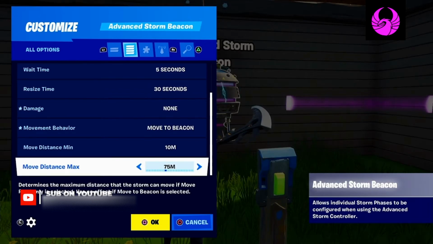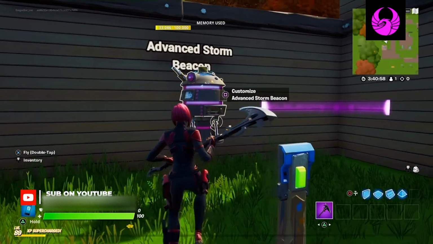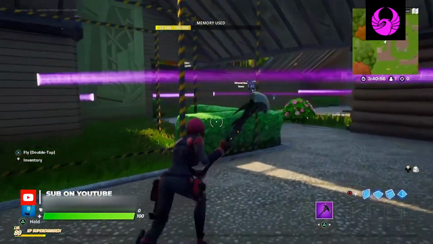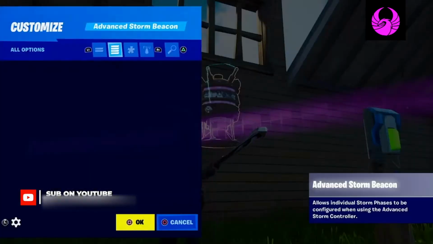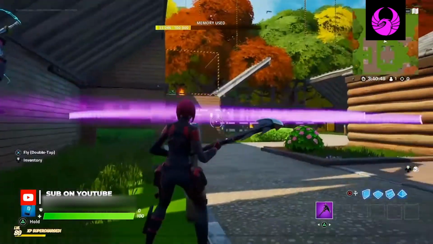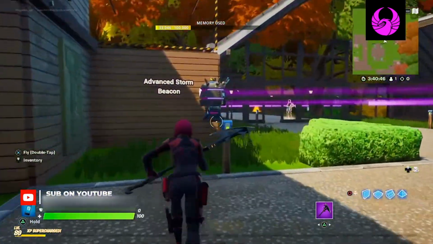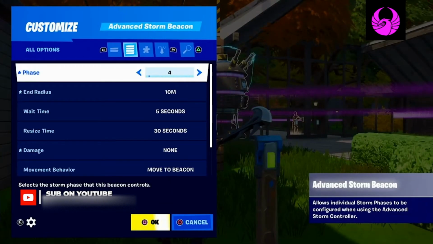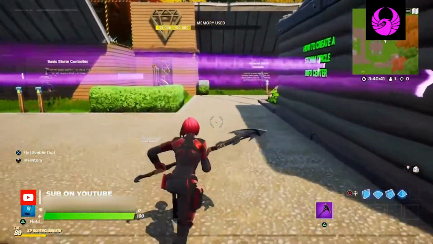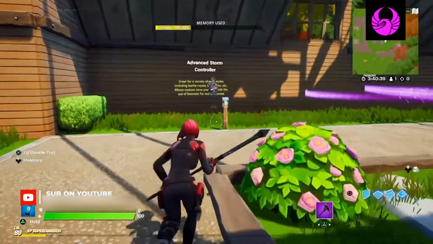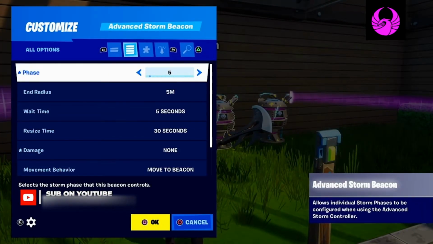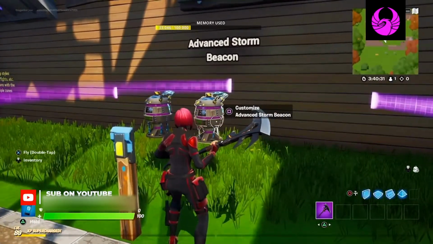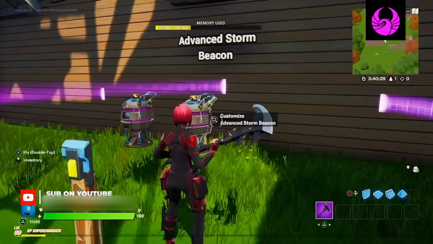Again, everything else is personal choice, so let's press square for OK once you've set everything up the way you like. Now you're going to do your next beacon, and you're going to just go in order. So this one I have phase 3, phase 4, and phase 5, and then the last phase is phase 6.